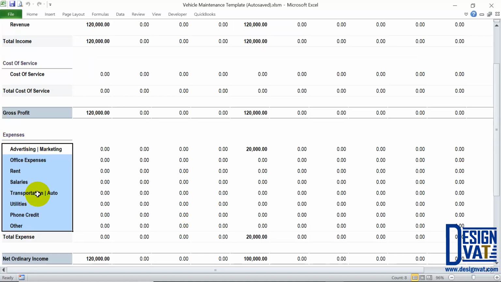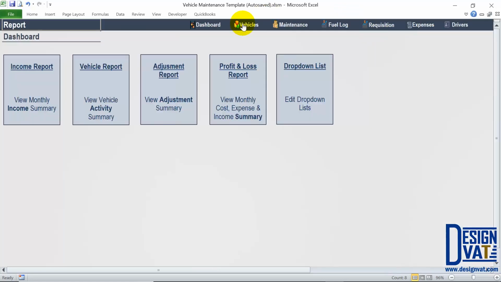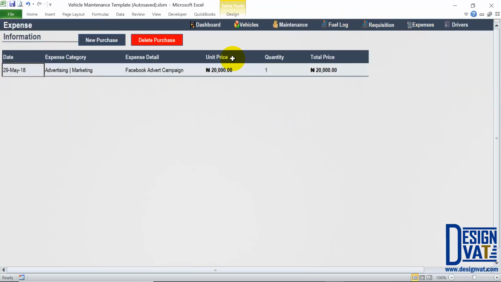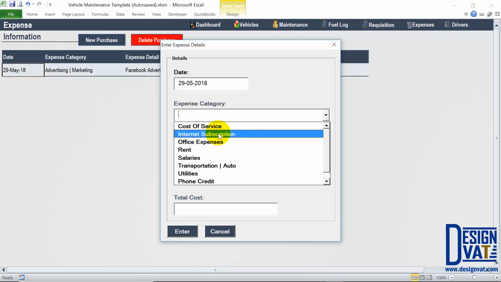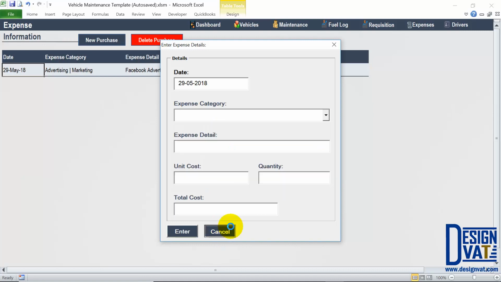Now, these categories can be modified because it's possible that, for instance, maybe you don't do any advertising. So you can change this to, for instance, internet subscription. And once you change the categories here, the template will automatically update the drop-down list in the expense section. So you notice that now it should say internet subscription. Okay, so that's how you modify your overhead costs. You simply do it using a profit and loss statement.